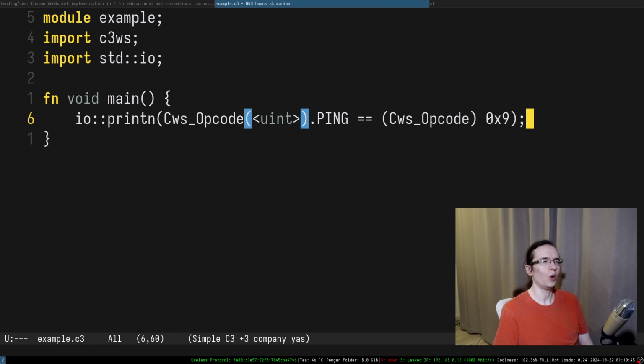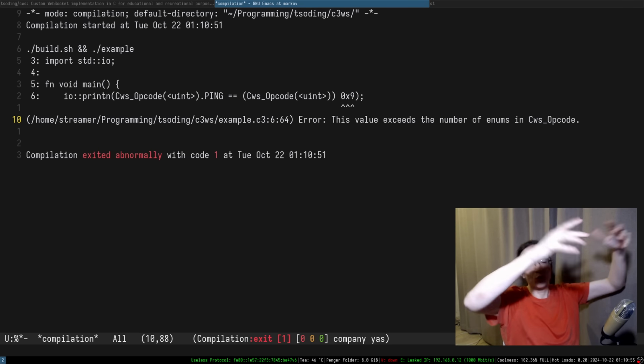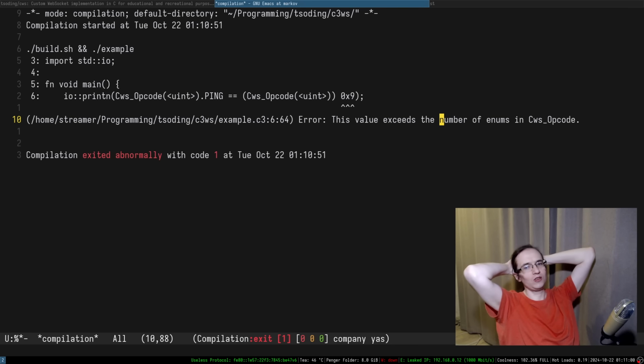Don't know. Why are you giving advice if you don't know? Why are you doing this? It exceeds the number of enums in. It's exactly what I'm talking about. Oh my god. This is not an actual value.